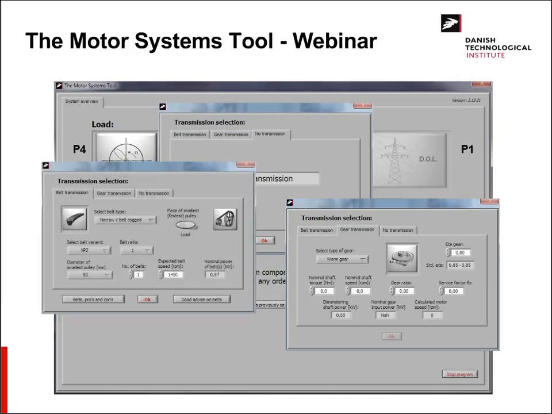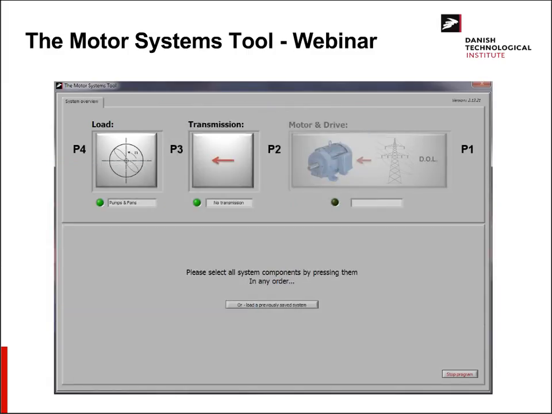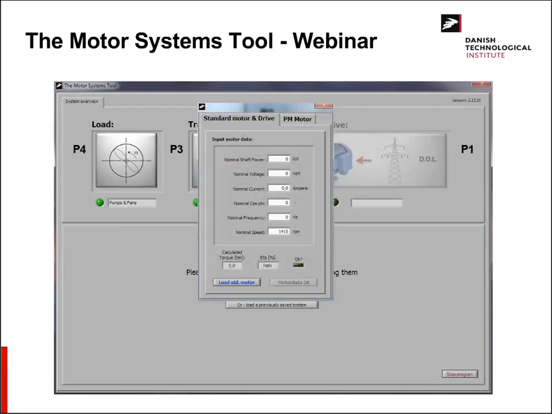You can also select transmission by belts, and there we have numerous belt types. Within the specific belt type, you again have variants and so forth, and you have to input a lot of different parameters, therefore making the tool maybe not as easy to input as we hope for. But that's a consequence of the complexity of the system. Anyhow, we have now selected the load and the transmission, and then of course we have to select the motor.